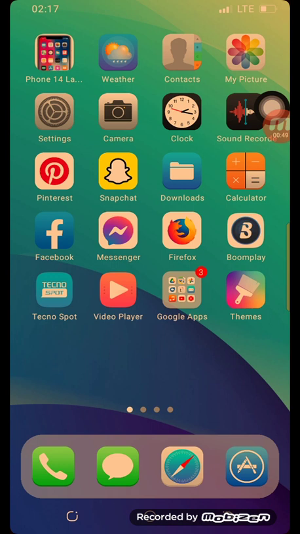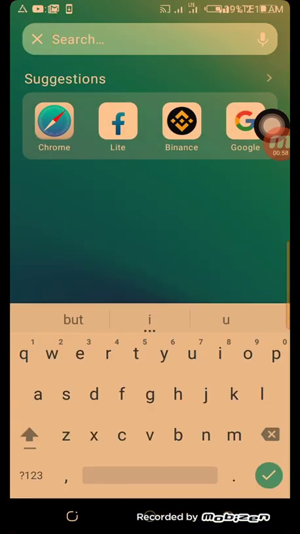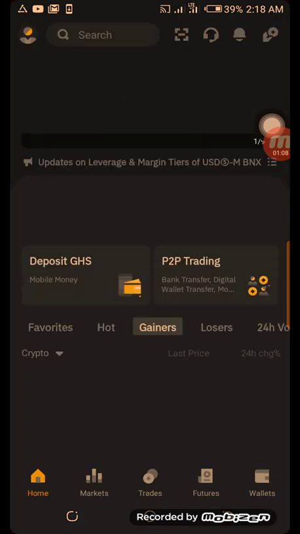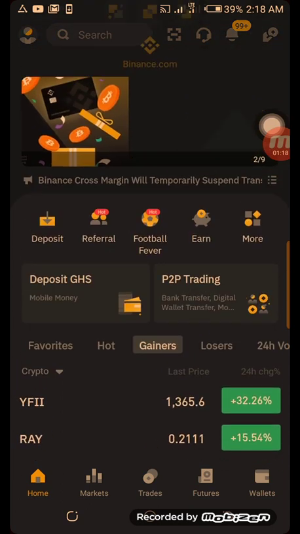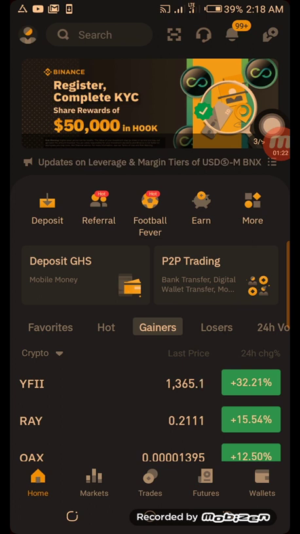Let me show you how you can make $10 every single day on Binance arbitrage. Let me go straight to my Binance application right here. My Binance application is opening, so let's wait and see. As you can see, I've opened my Binance application right here. I'm going to show you how you can make $10 from this app.